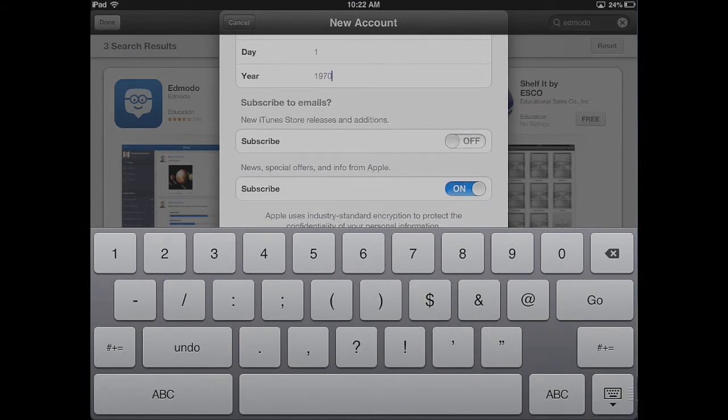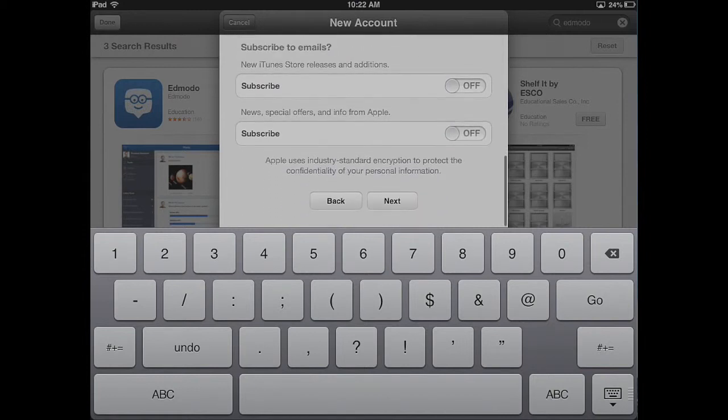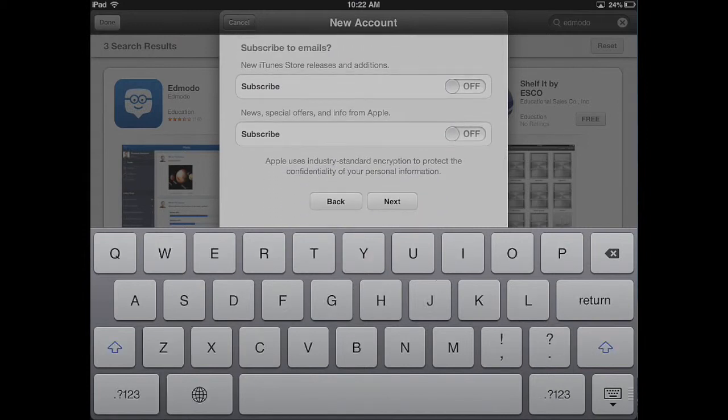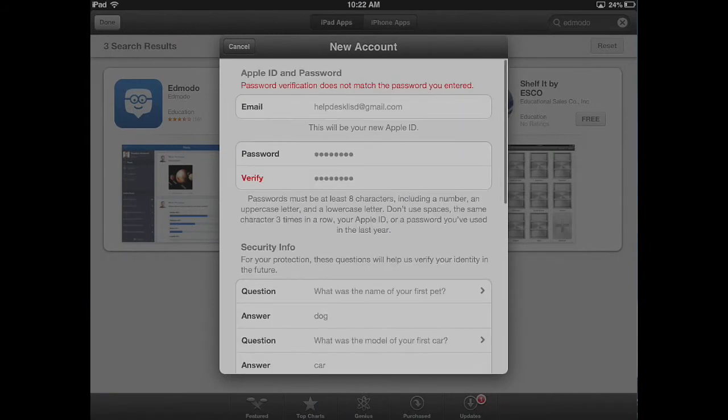And then we can go down to subscription, and we can either leave them on or we can turn them off. I usually like to turn them off because I don't want to get inundated in my email with a bunch of suggestions that iTunes and Apple has for my iPad.